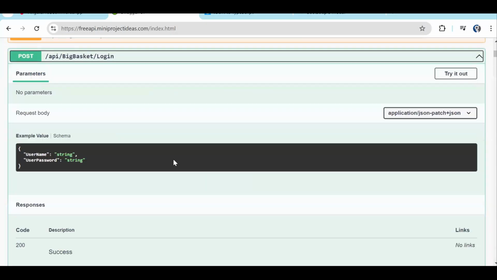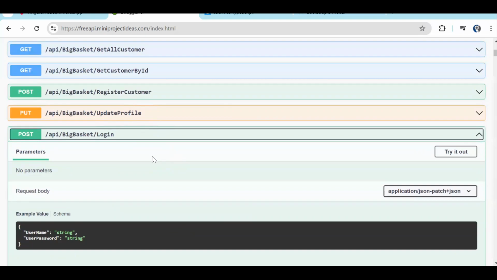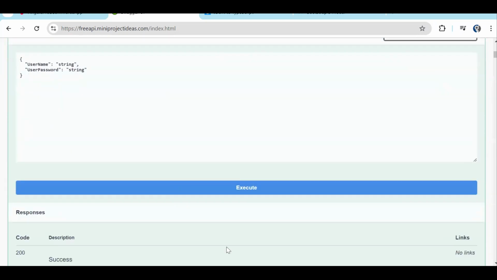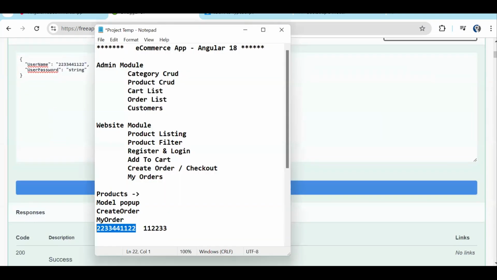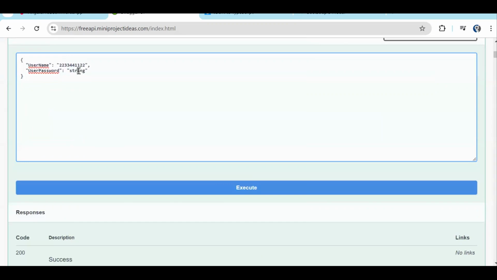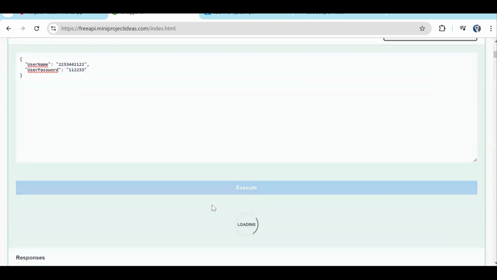In login, we have update profile API also, in case you need to change the username and the password, so you can do that. Let's try it over here. Username, I think mobile number we need to pass. Let's try mobile number over here and password 112233 over here. Let's click on execute.